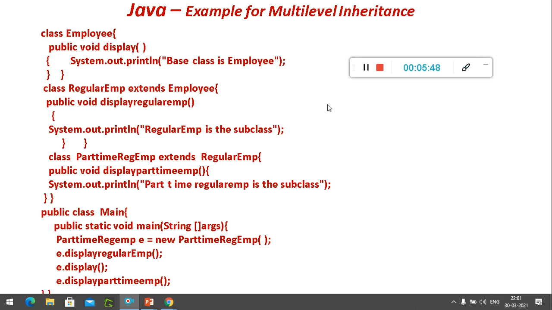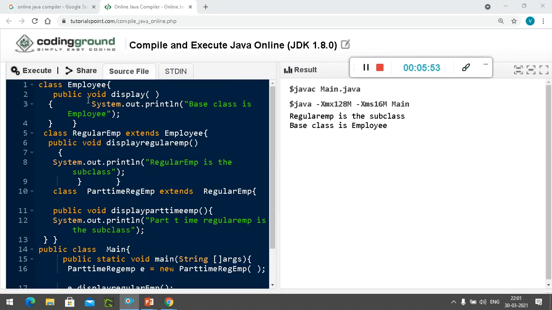So we will see the demo for this particular program. We will execute this program and see the output.